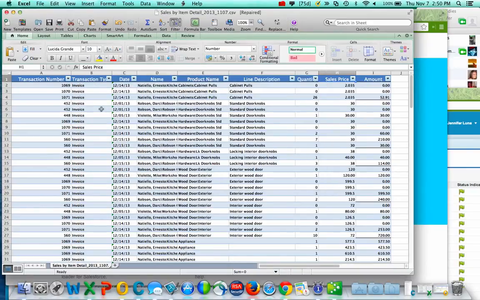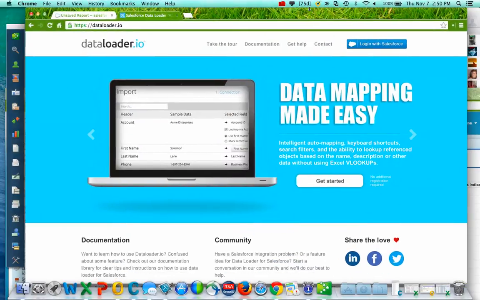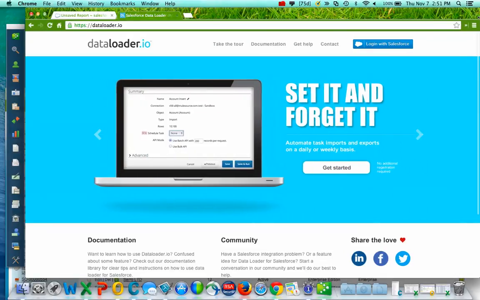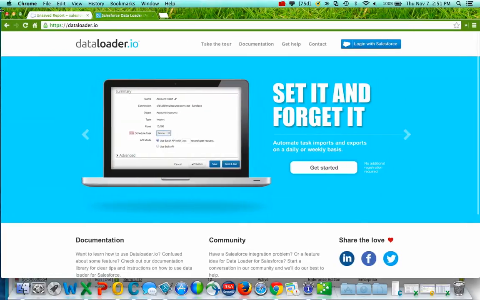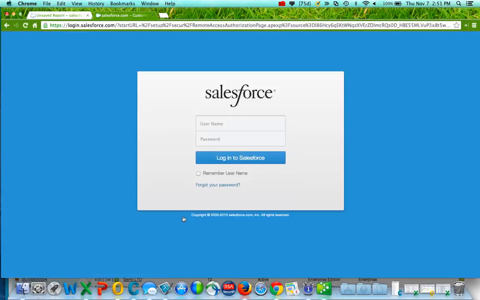Continue. All right, so now we just set this aside for a second. The next tool we're going to use is called Data Loader. That's dataloader.io, the URL you want to go to, and then log in with your Salesforce credentials to production.